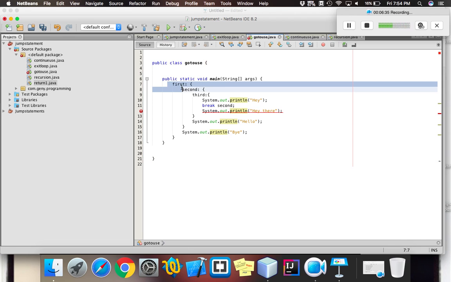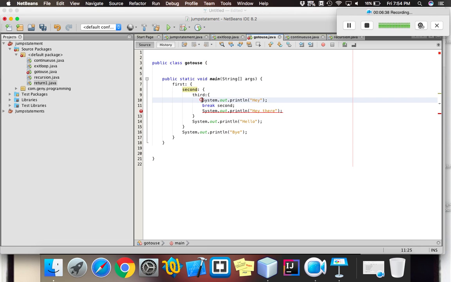Now when I run this, the control will move like this: first, second, third, and the compiler will see that we have to print hey, so it will print. Now we have given a break statement here, and we have written break second. This is the syntax to break a block: we write break and then we give the label name. I've given second as my label name here. So it will directly transfer the control after the second block which we have made. As soon as this is executed, the control of your program is directly transferred to after this curly brace, that is, the closing curly brace of the label which you have provided.